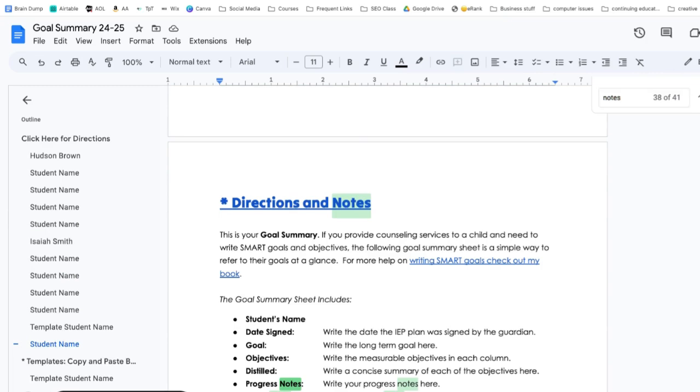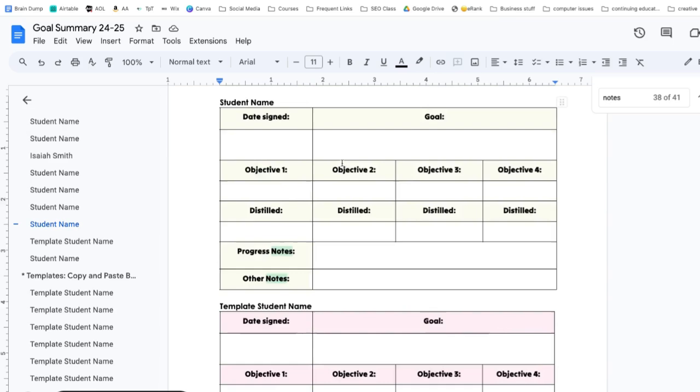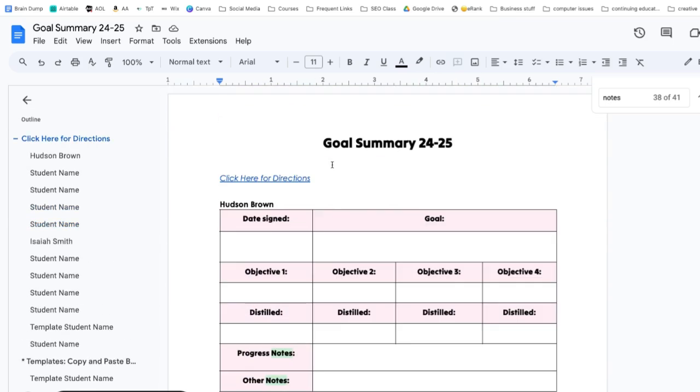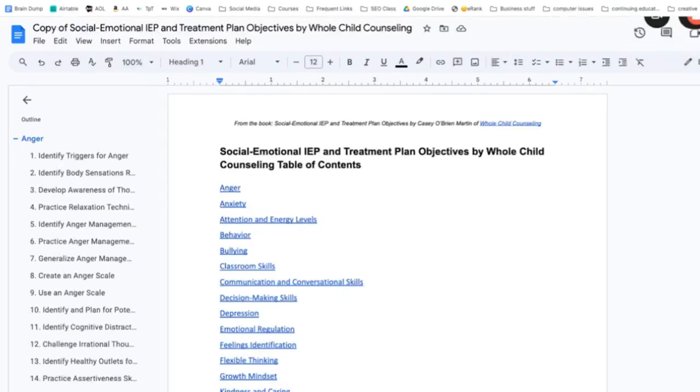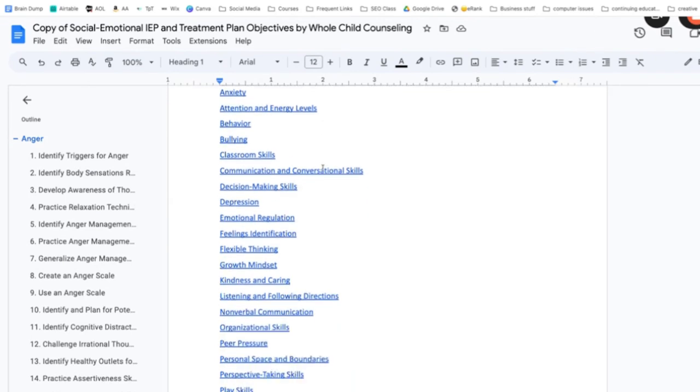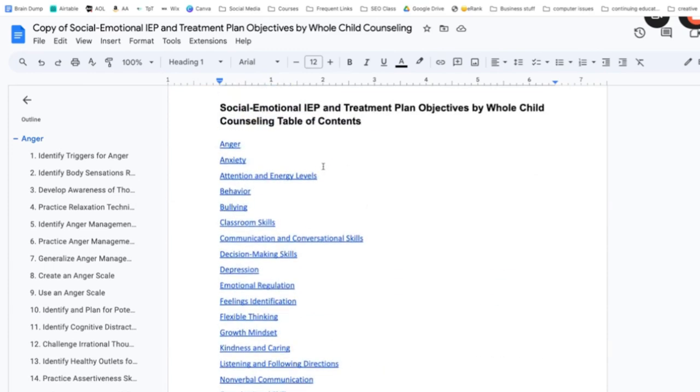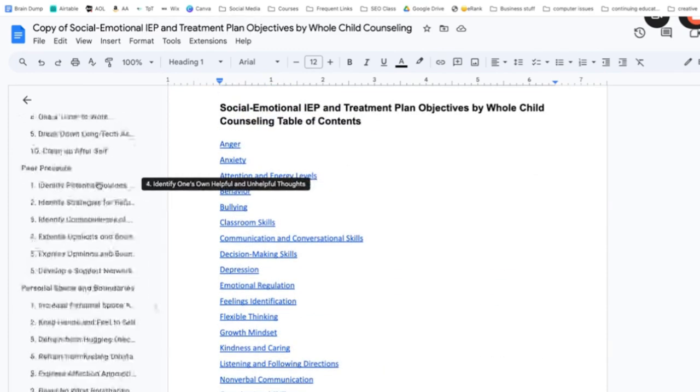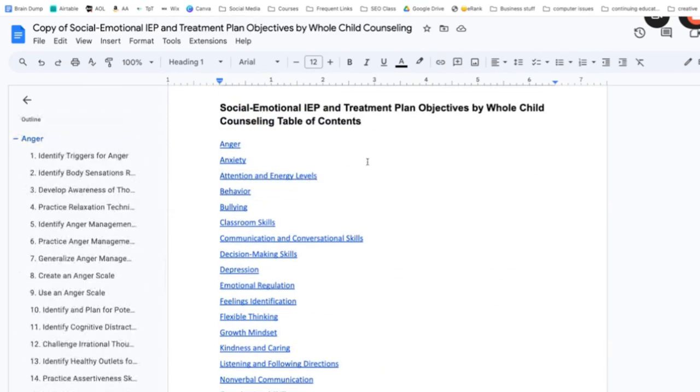Okay, so now I want to show you how I use my social emotional IEP and treatment planner ebook with the goal bank to easily write goals and objectives for kids. We're going to use the digital goal bank, which comes with my social emotional IEP and treatment plan objectives ebook, to write a goal and objectives for this goal summary sheet. So as you can see, there's a lot of different categories there, and there's over 450 goals or objectives here.